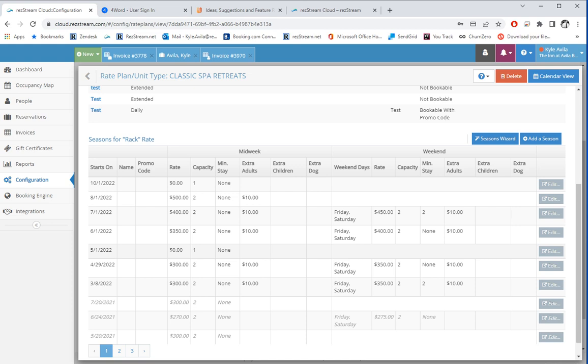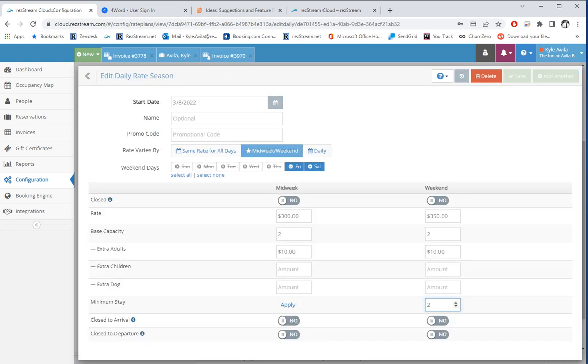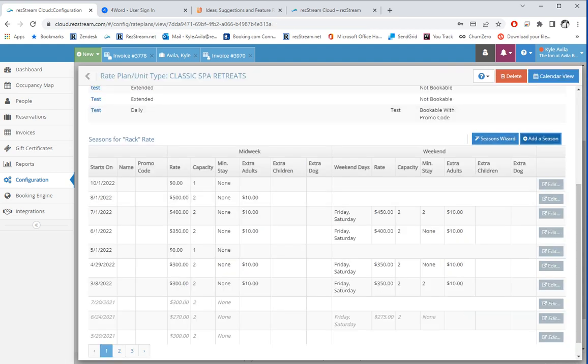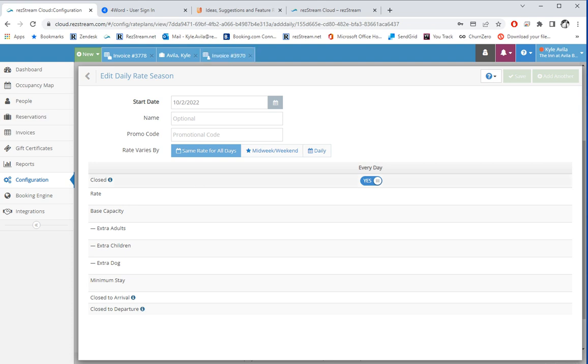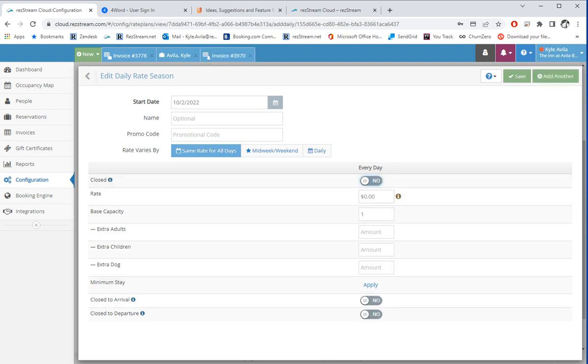If you need to make any changes to this season, just click on the edit button to the right of that season, and you can go in and change the rates. To add a new season, just click on this add a season button, and you can go in and set up that new start date or end date, and then add the season there.